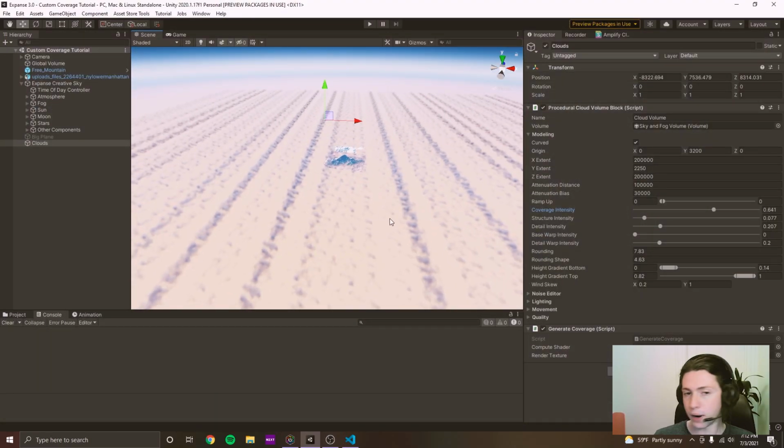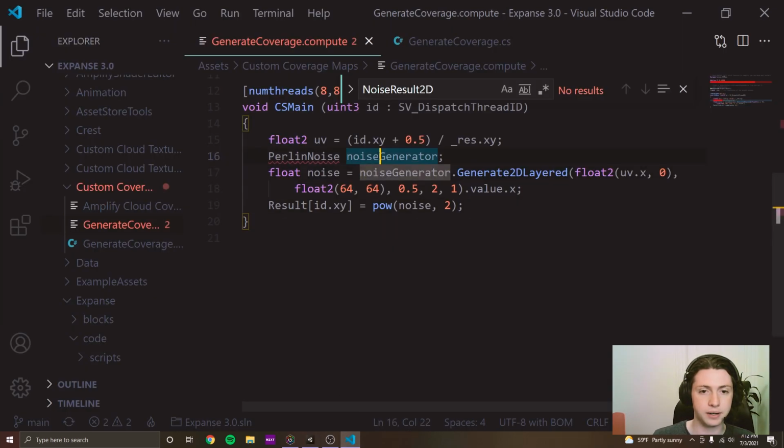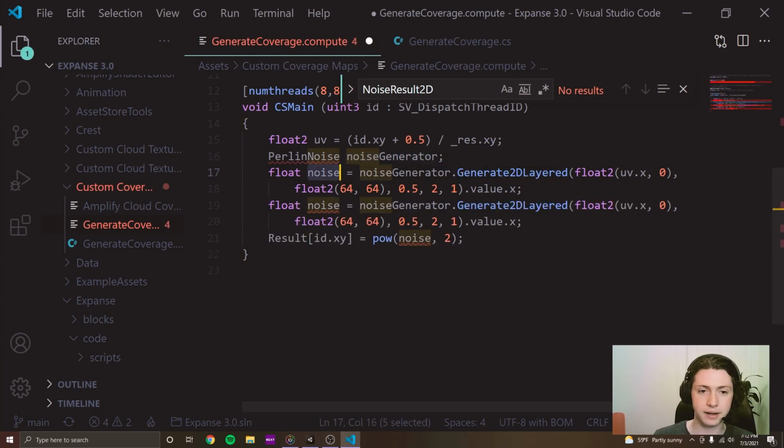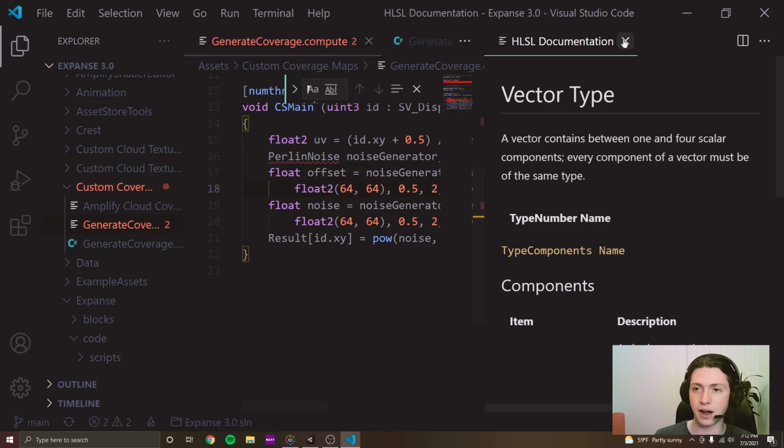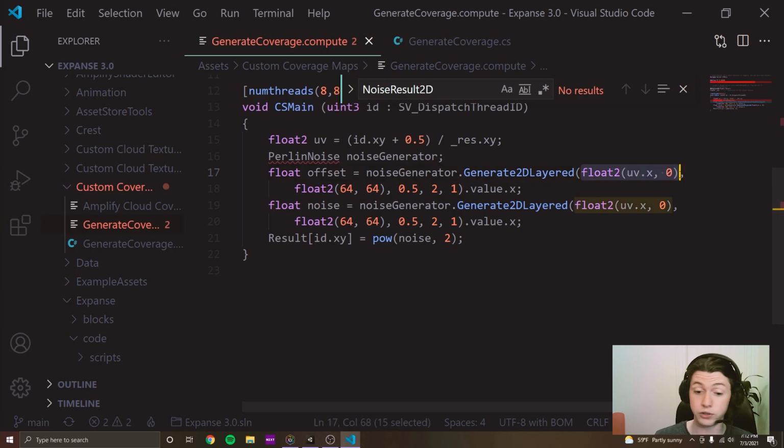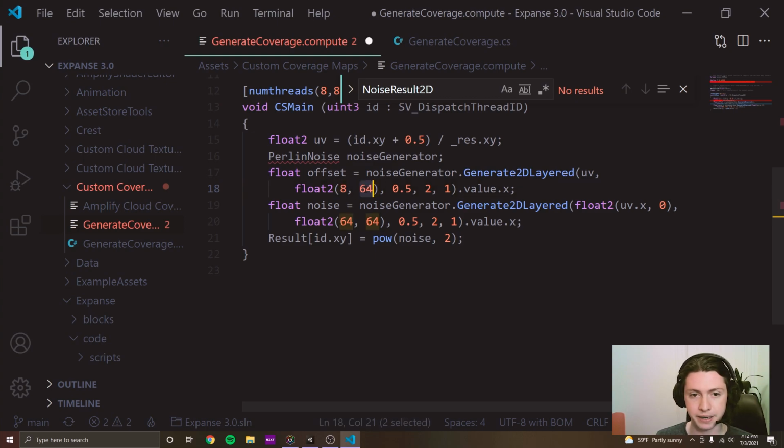The way I'm going to do that is I am going to use the noise generator. I'm going to copy that to generate an offset value. And this offset value is going to be based on the real full UV coordinate, so it's going to vary depending on the y direction and the x direction. And it's going to be a little bit bigger of a noise so that the squiggles aren't too tight.